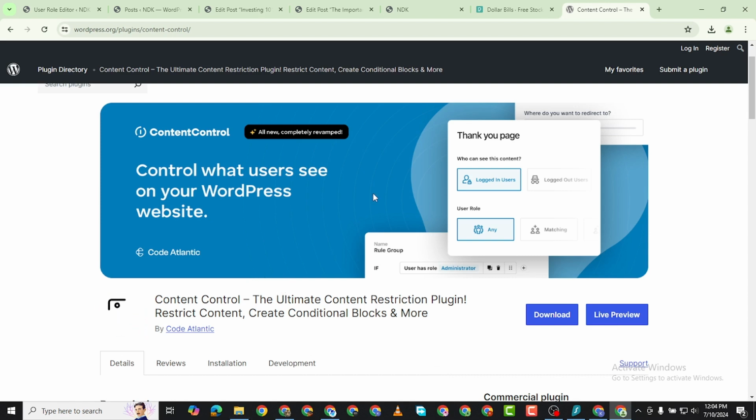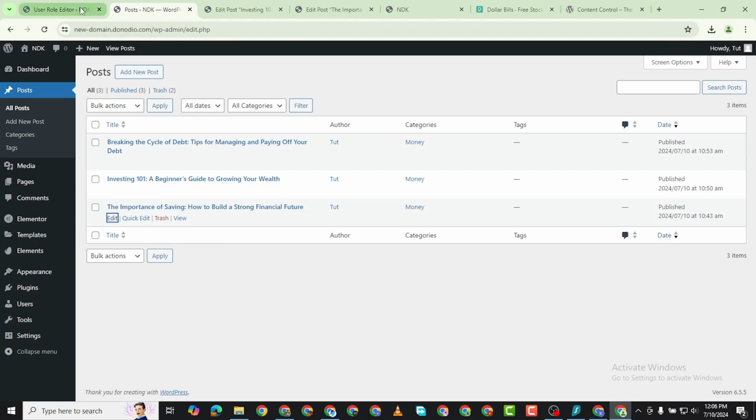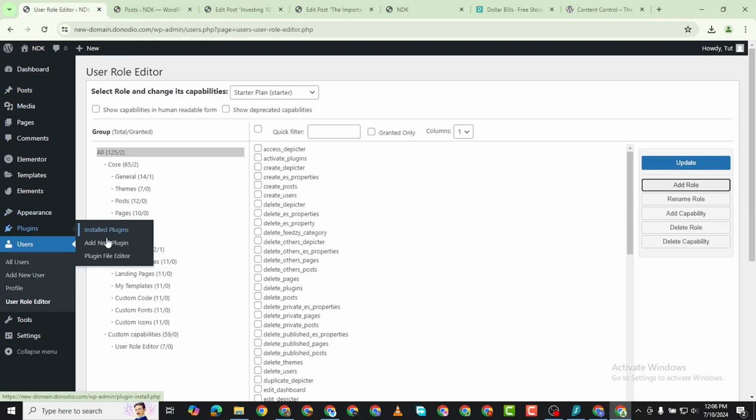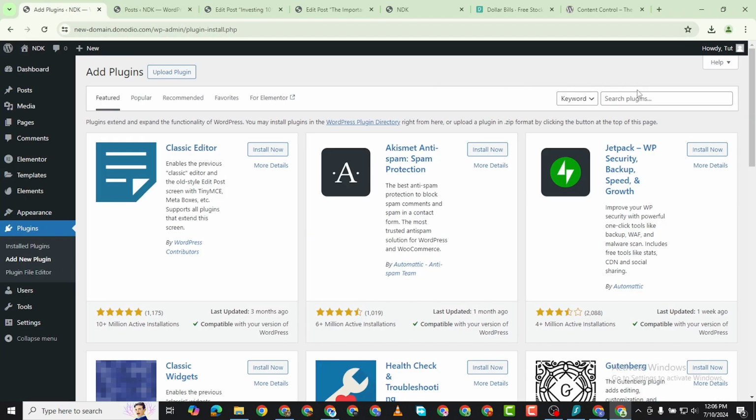Having created the user roles, the next thing we want to do is to create a system whereby we can restrict content to particular users. There are several ways to do this. There are paid tools, there are premium tools, but like we said at the beginning, we want to use only free tools. So we are going to use this plugin called Content Control. This particular one is by Code Atlantic. You can either download it from here, or you can just come to your WordPress dashboard. I'll come to plugins, click on add new, and look for Content Control.